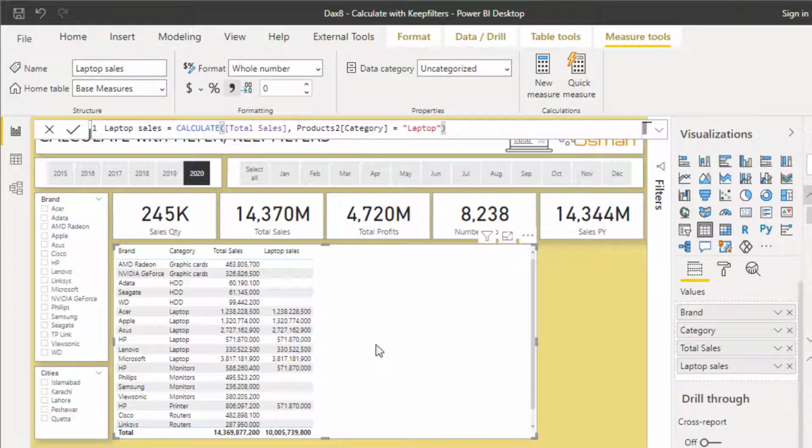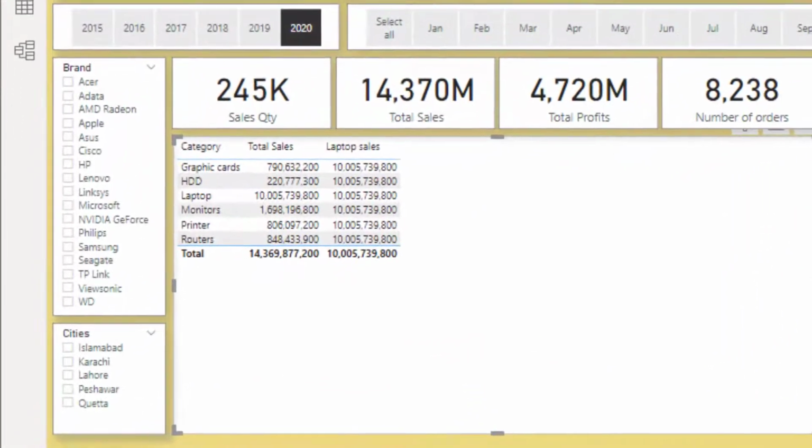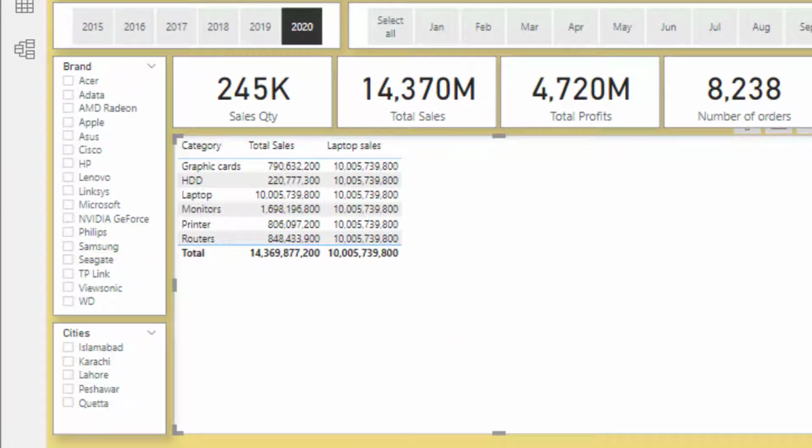However, when we remove the brands from the visual, there's a problem. The problem is that the laptop sales are the same across every category. In this case, the measure shows the same value across all product categories. So what is happening here?